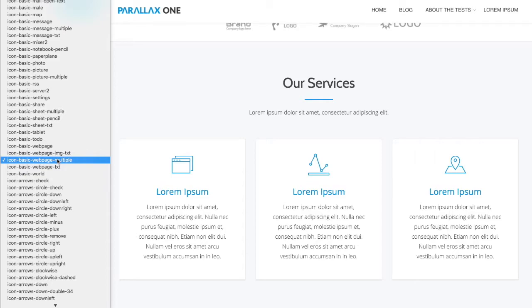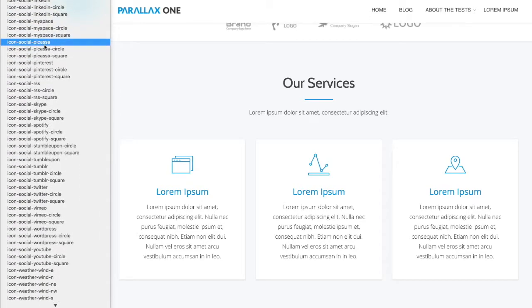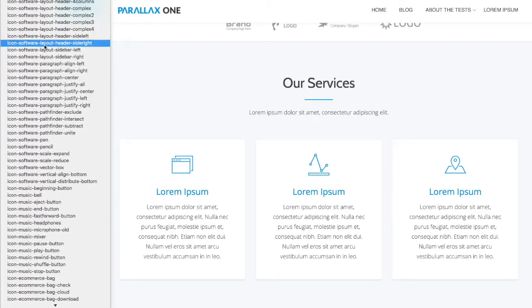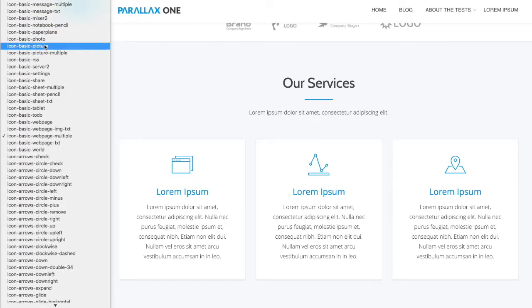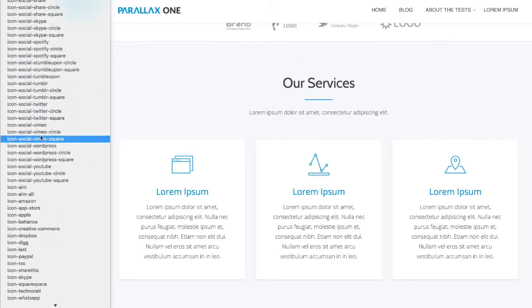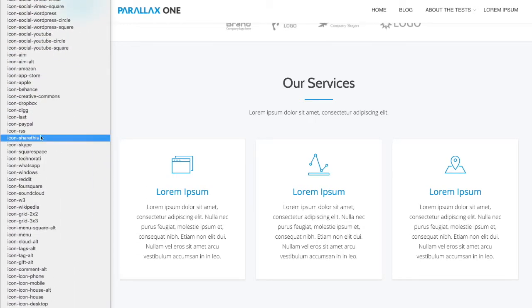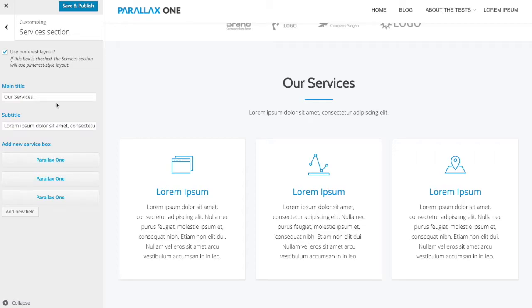I will note that there are an enormous amount of icons that come packaged with this theme. You'll see tons of social icons here for a lot of different social media sites, software, music, e-commerce, all kinds of different basic, general, everyday icons, tons of different arrows. The list goes on and on. I didn't count all of these, but I think there's somewhere in the neighborhood of 200 or more different icons to choose from. So that's a nice touch that you have there.